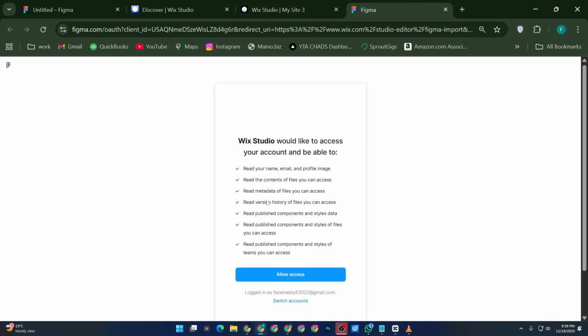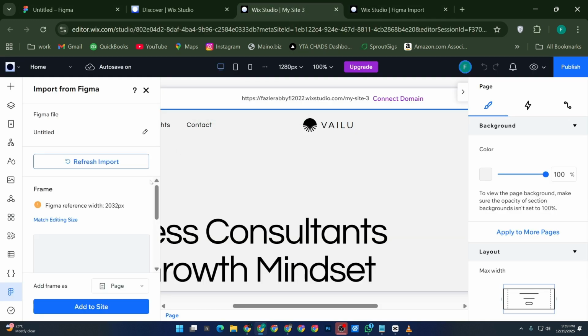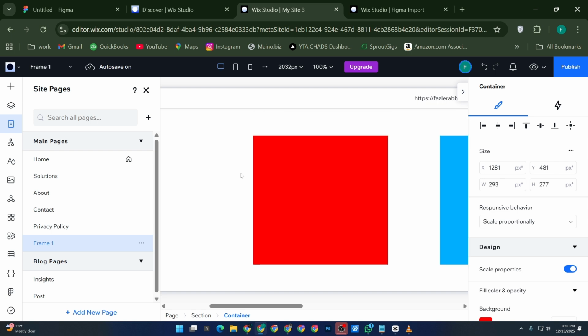Keep in mind that not everything is always perfect on the first import. I usually spend a few minutes fixing fonts, alignments, and responsive behavior, but it still saves a lot of time compared to rebuilding everything from scratch. And that's how you use the Figma to Wix Studio plugin.